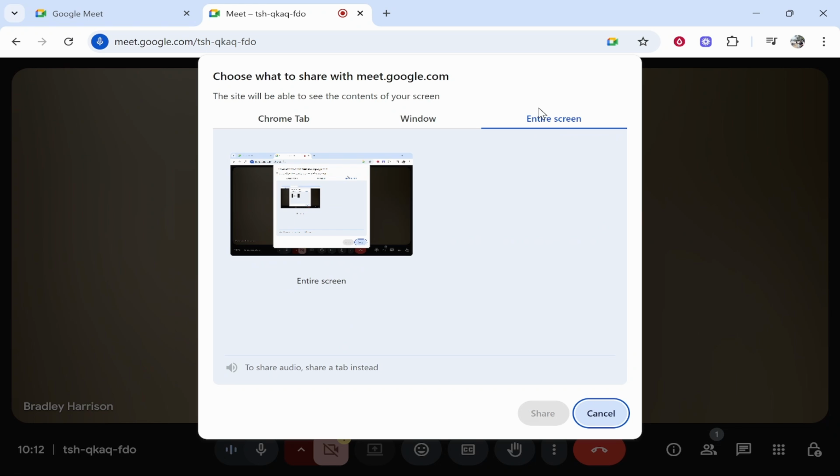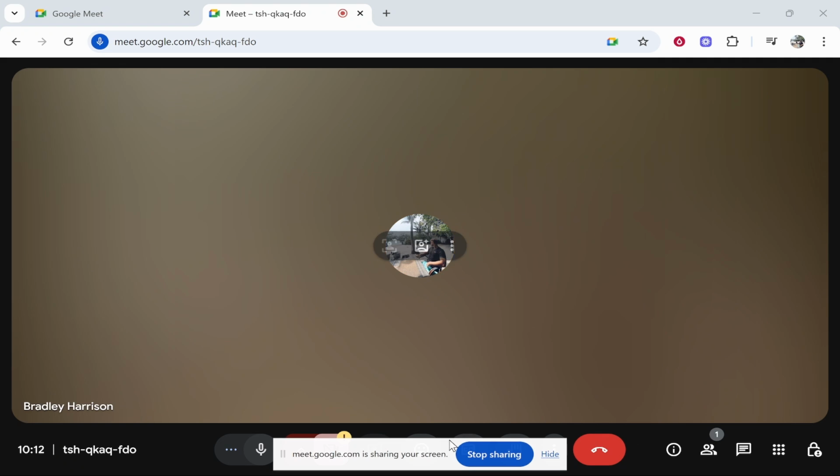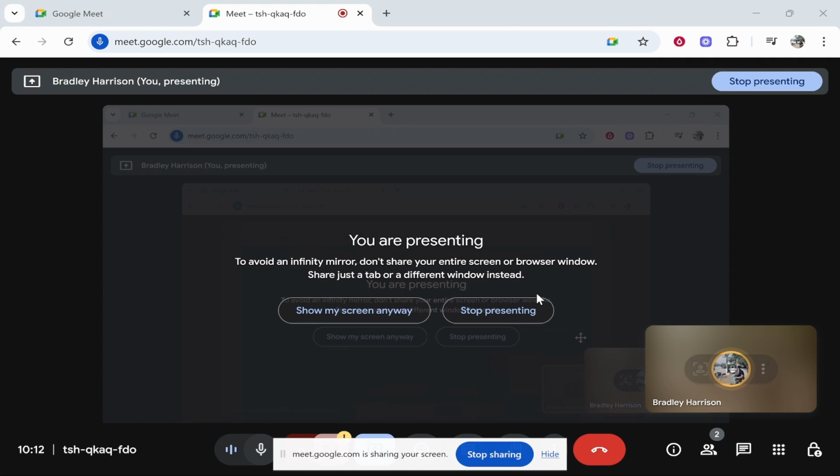If you want to share your entire screen, I'd recommend you go to this one, click on it, and then go ahead and click share. Once you've done that, it will then start to share your screen.